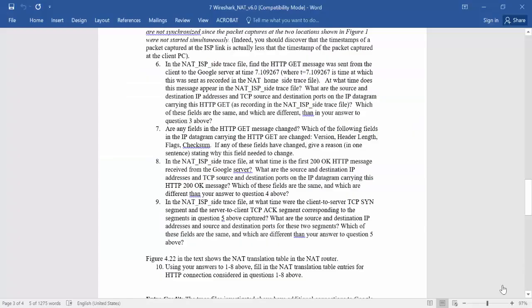Now we are on the NAT ISP side trace file, and we need to find the HTTP GET message that was sent from the client to the Google server at the time specified. This is the same time that was specified in the home file as well, so we have to find the GET message at this particular time in the ISP side file.